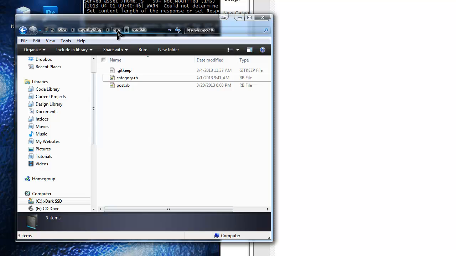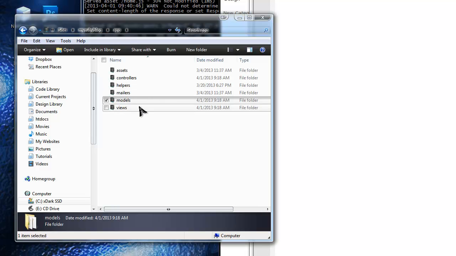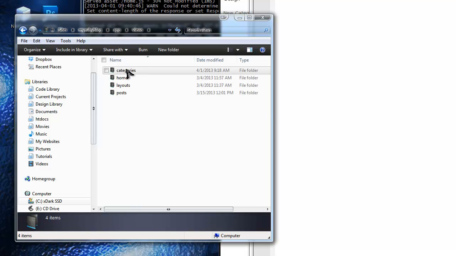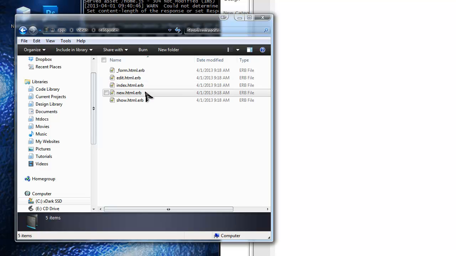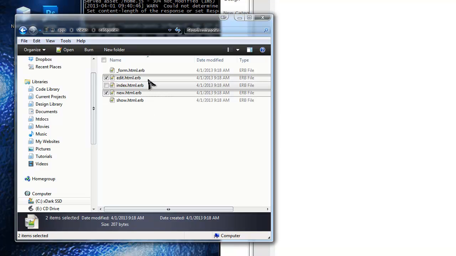And if we go to the views folder, categories, for the edit and the new, we don't want these because we're going to be using Active Admin, so we don't want these new and edit pages. So I'm just going to delete those.